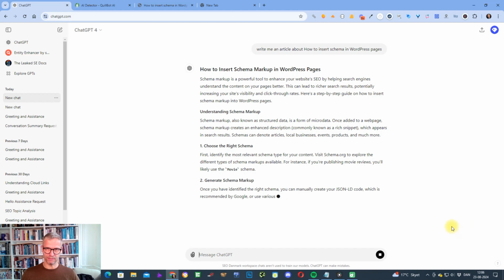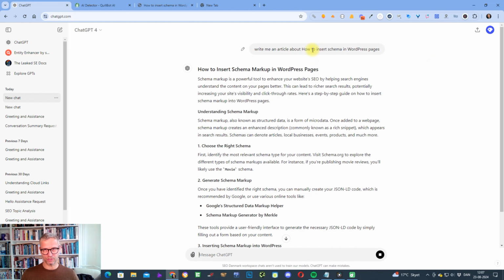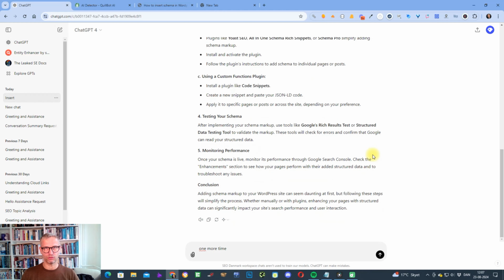So the problem with this is that the amount of unique articles that you can actually get based on just the keyword how to enter a schema in WordPress pages is limited, because of course I can do it one more time, and then ChatGPT would produce another version of this article. But all of the articles that I would produce in this manner would look the same. It's basically the same article, just reformulated a little bit.